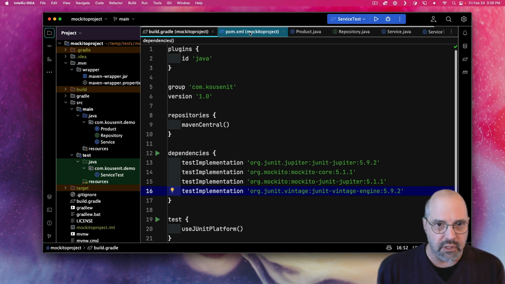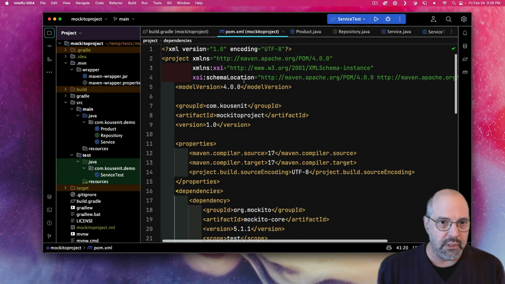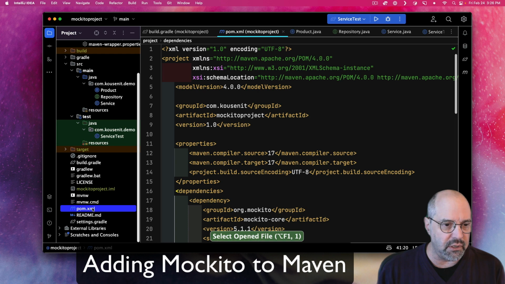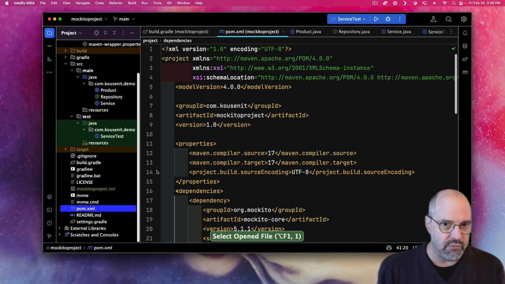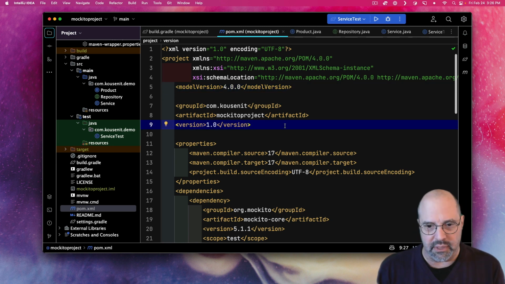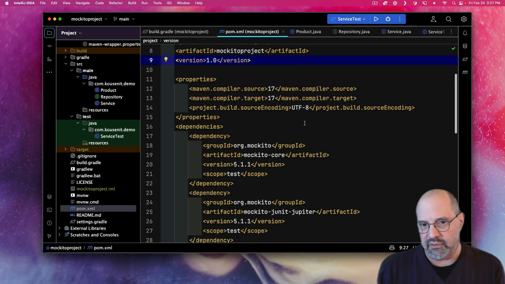Now here is the corresponding POM, the pom.xml file, again in the root of my project here. I also added a Maven wrapper, but let me show you this. So the POM has a model version, a group ID, an artifact ID, and a version, but there's no parent or anything like that. I did allow it to set the version number of Java to 17. Again, I could use 11 if I wanted, but I'm using 17 at the moment.